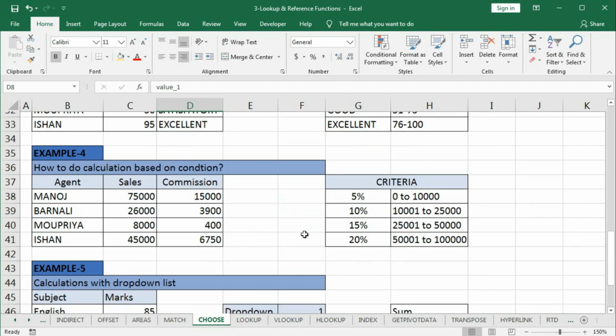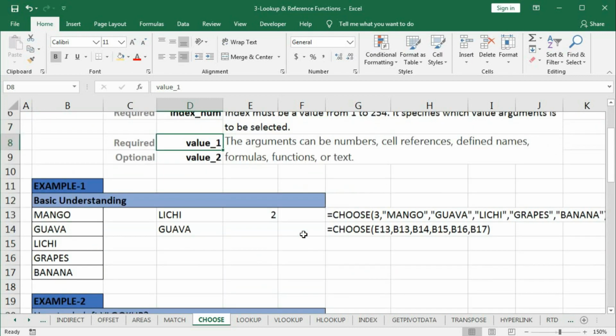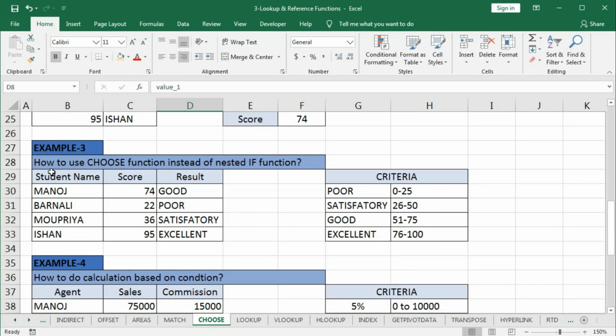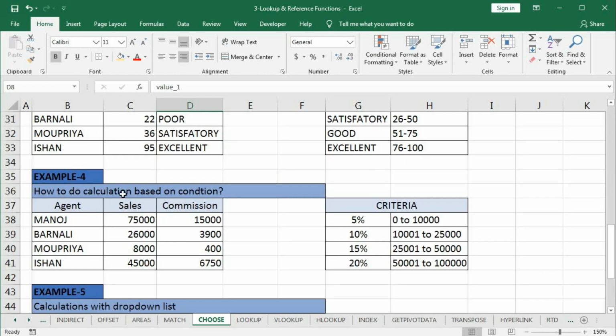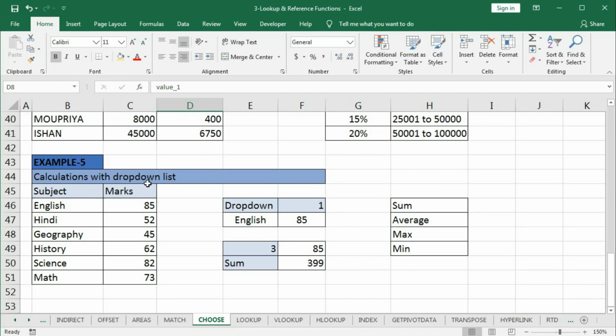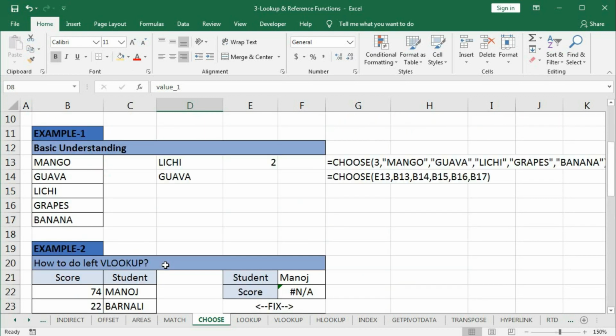Here we have 5 examples. First, a basic understanding, then how to do a left VLOOKUP, then the third example is how to use the CHOOSE function instead of a nested IF function for getting different grades, then how to do calculations based on conditions, and calculation with a drop down list. So let's understand with example number 1.